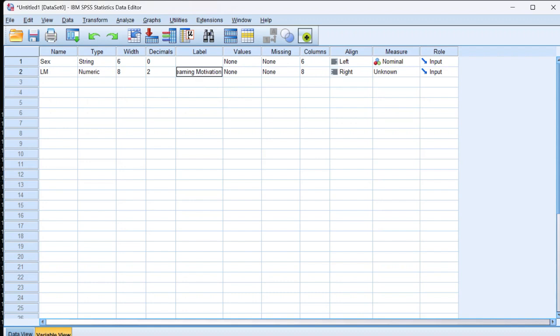Lastly, we need to adjust the measure column in here. For the sex, change the measure into nominal. It's already nominal since it's a categorical variable. And for LM, change the measure type into scale because it's a continuous numerical variable. Once this is done, we can analyze it.